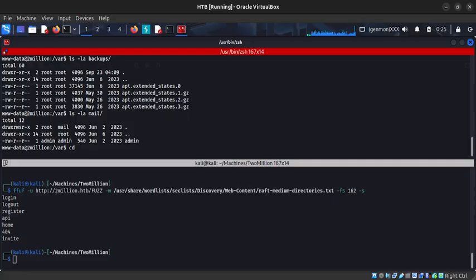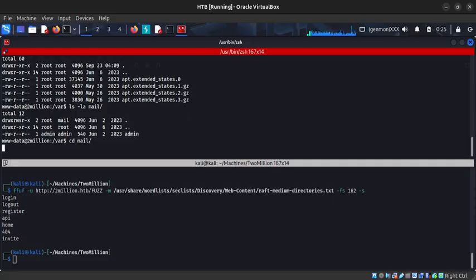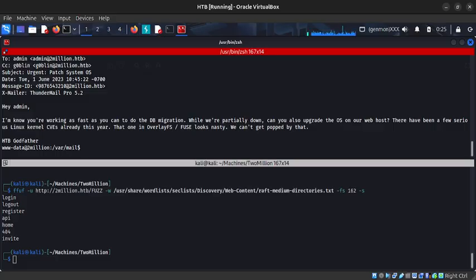cd mail, cat admin. Yeah, hey admin. Know you're working as fast as you can to do the DB migration. While we are partially down, can you also upgrade the OS on our web host? There have been a few scenarios.